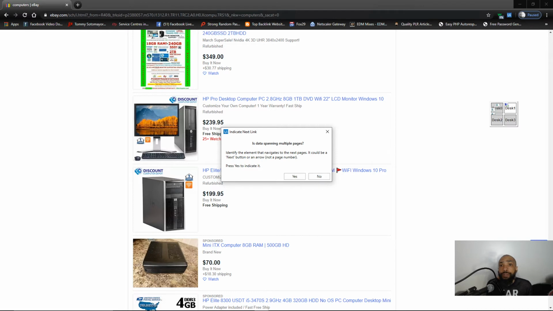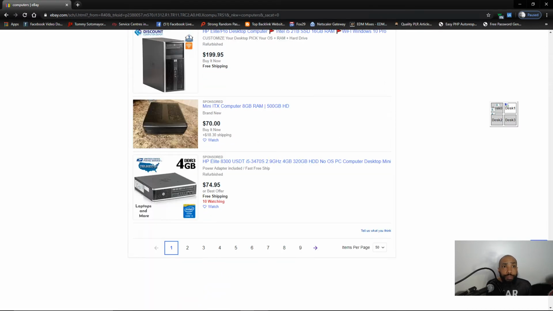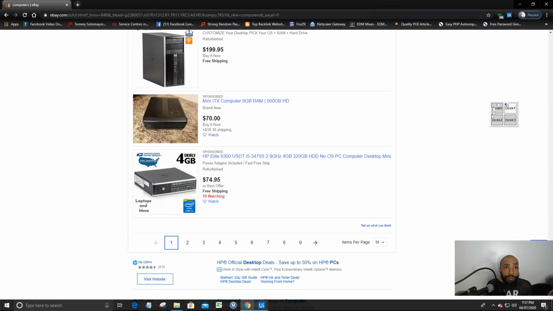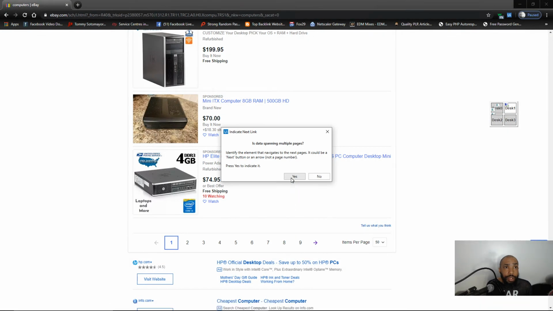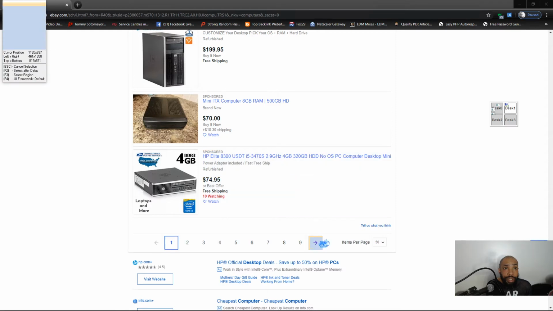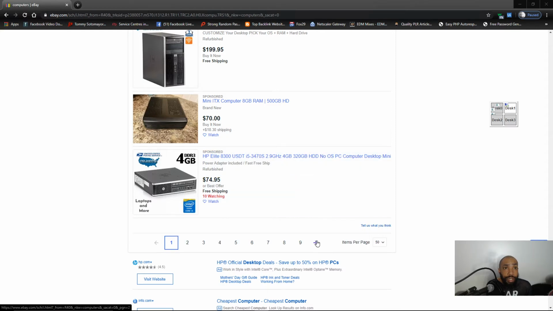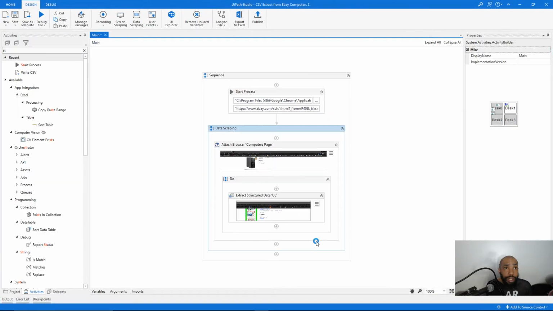Oh, before we finish that, we need to click the next button, or show the program how to click the next button. So we do have to identify the element that navigates to the next page. It could be a next button or an arrow, but not a page number. All right. So our data scraping is in the window. We are set.